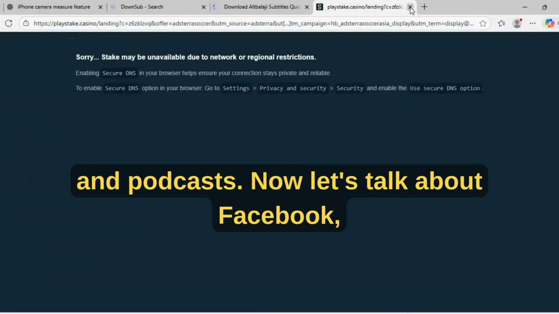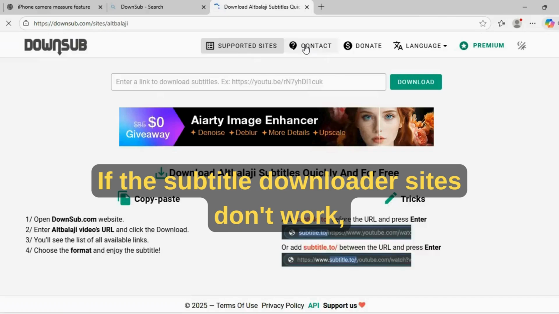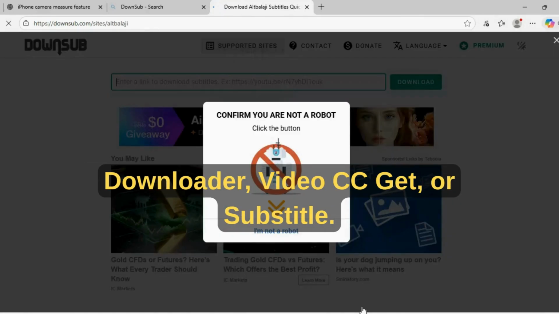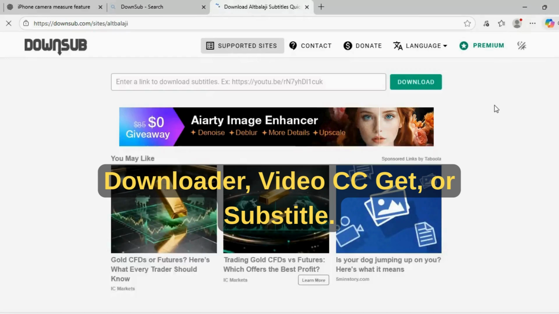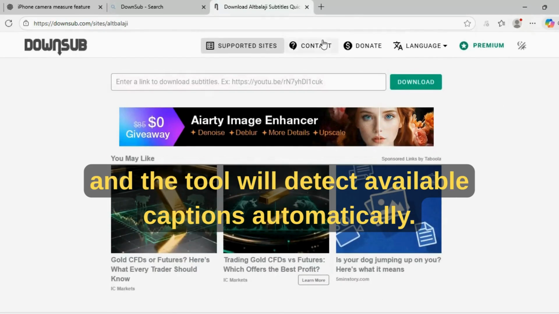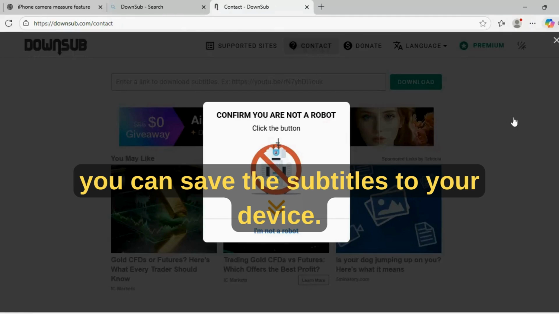Now let's talk about Facebook, Twitter, or other websites. If the subtitle downloader sites don't work, you can use a browser extension like Subtitle Downloader, Video CC Get, or Subtitle. Install the extension, open the video, and the tool will detect available captions automatically. With just one click, you can save the subtitles to your device.